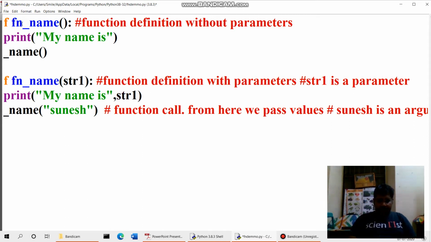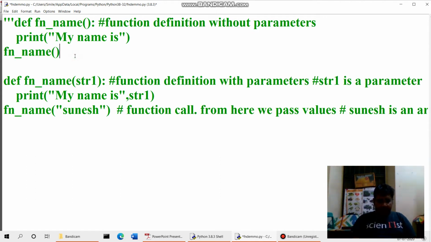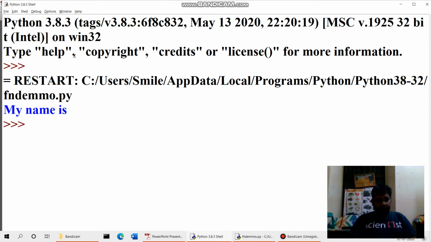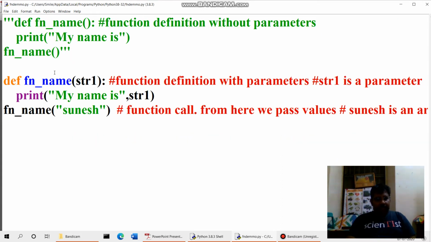Now in the first line I am deactivating. If I run this, you'll be getting like this: My name is Sunish. So this is how you pass values. Any doubt in this? Okay, so as you know, there are 4 types of argument. First is called the required arguments.